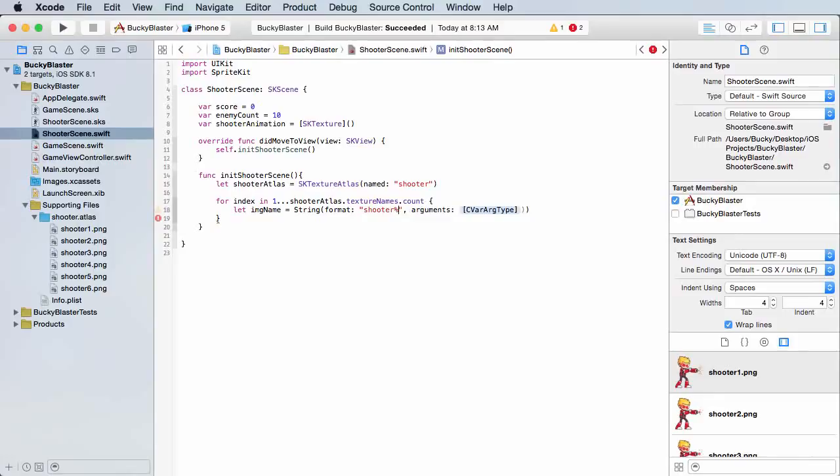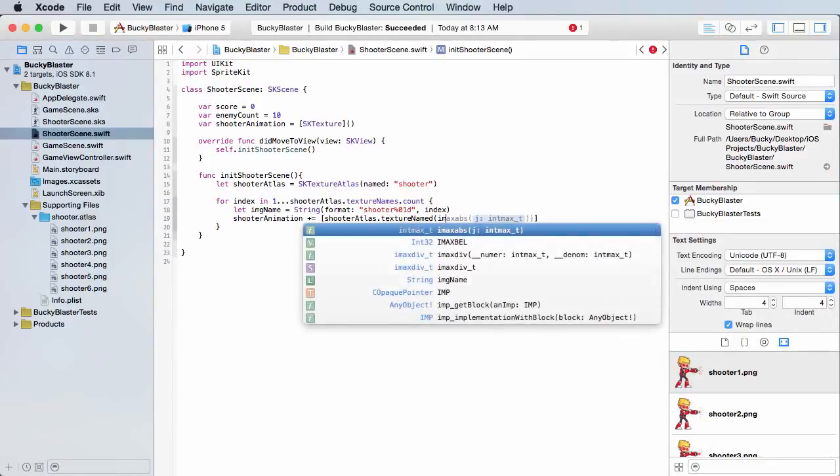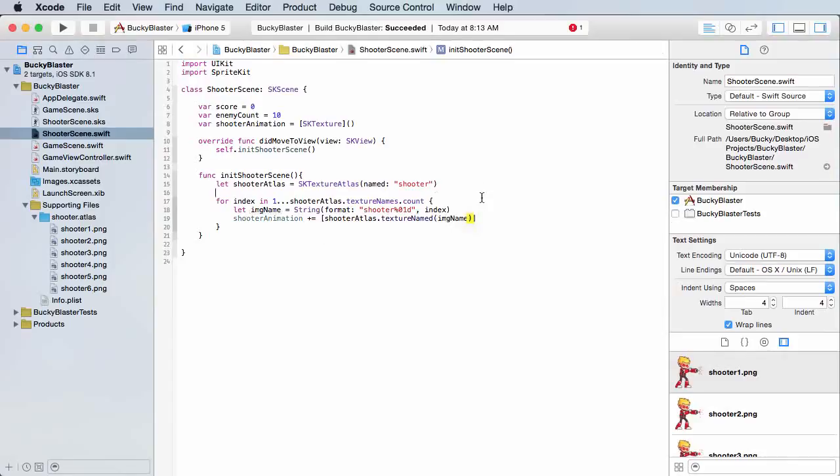shooter%01d, and again this 01d means 1 is just index. Alright, so this is pretty much the image name, and in other words, it's a reference to the images, and for each one, we are going to add shooterAtlas.textureNamed(imageName), and that is it. So it should be good to go. So right now, if you run it, we shouldn't see a whole lot going on.